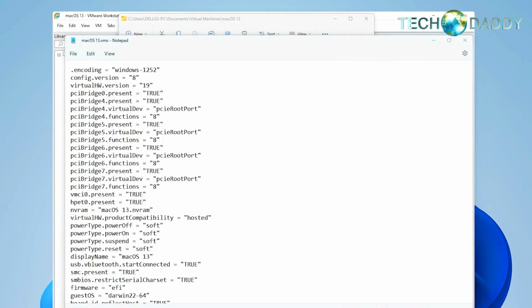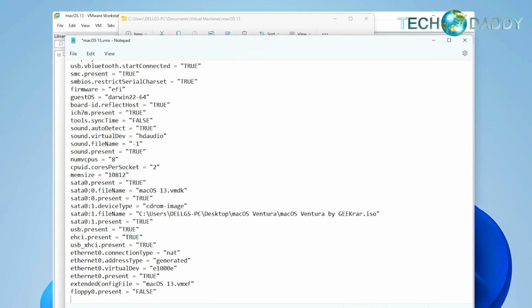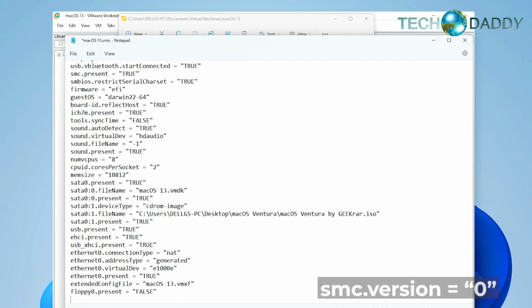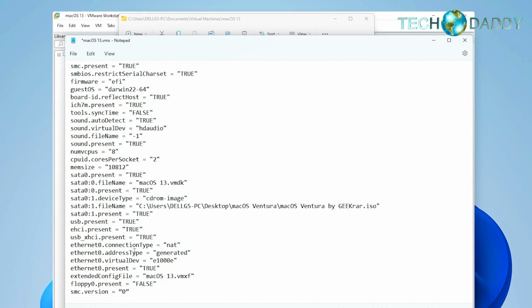What we want to do is scroll all the way down to the very bottom, create a new line by hitting enter, and then we're going to paste this line in, which is smc.version equals quote 0 quote. Once you have that added into here, one more thing that we want to do is search for a line in here.